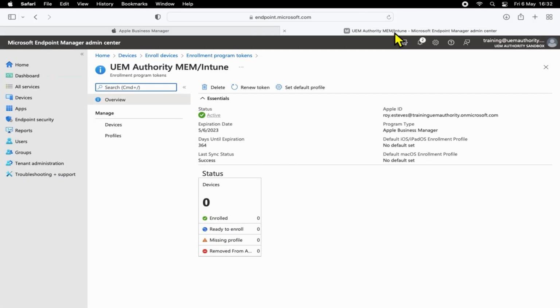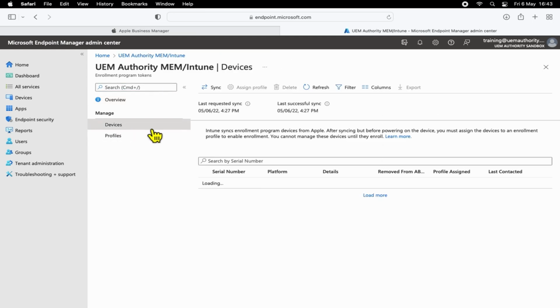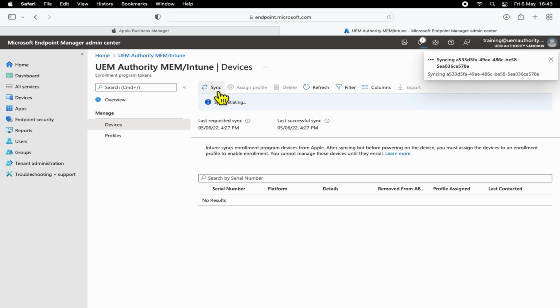Okay, so let's head over to our Microsoft Intune portal. Click Devices from the left-hand side submenu. Unfortunately, synchronization between Apple Business Manager and Microsoft Intune is not instant. This means we must initiate a forced synchronization. Click the Sync button to initiate a forced sync.